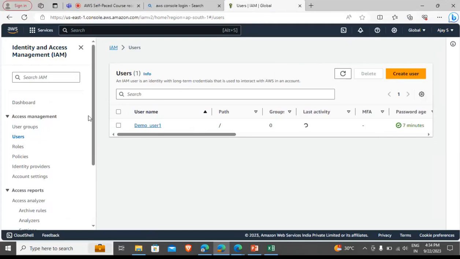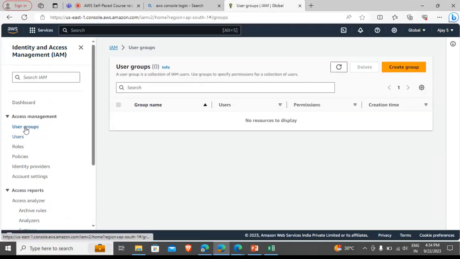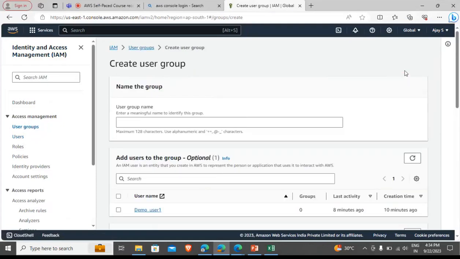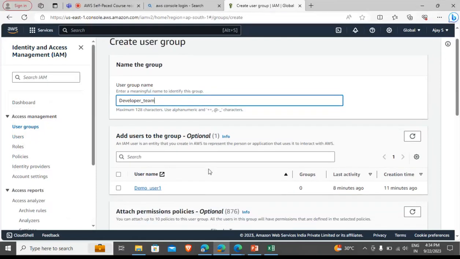And next, if I want to create a group, you have to click on user groups, and after that click on create group and provide your group name. I want to create one for the developer team, so I'm giving that name. And here, if I want to add any users, you can add the users here.